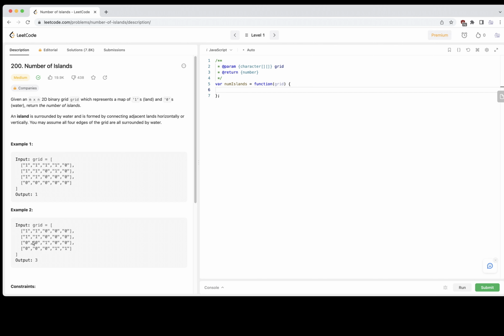Okay. Example 2, there are 3 islands, doing the same thing. One in the top left, one in the middle, and one in the bottom right. Again, because these ones connect only diagonally, they count as separate islands. They do not connect horizontally or vertically. Okay, let's get to it.